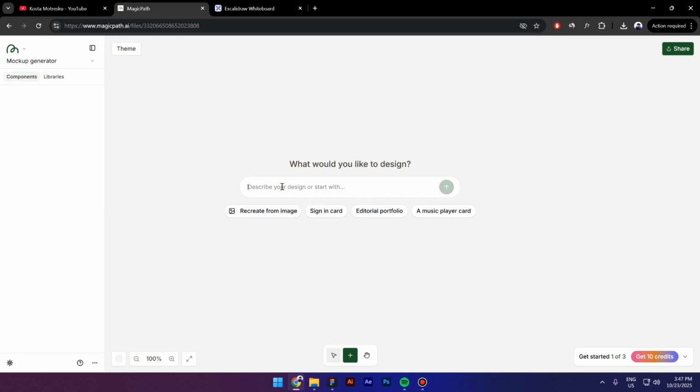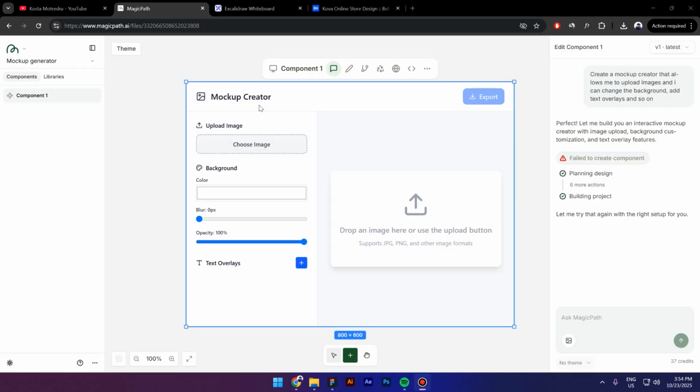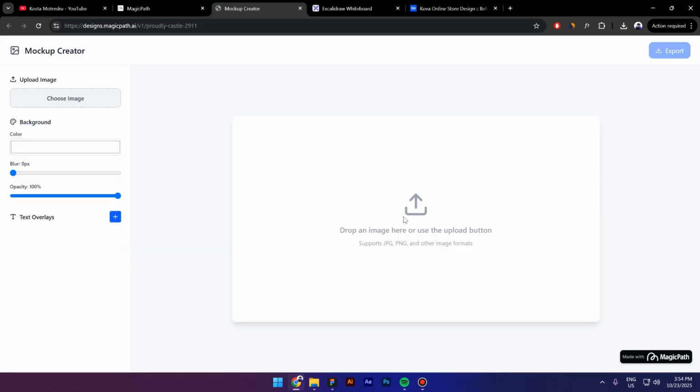So let's get started. I'm gonna start by writing a very simple prompt: create a mockup creator that allows me to upload images, and I can change the background, add text, overlays, and so on. Okay, cool. So here is the first version. Let's open it in a new tab and let's check it out.